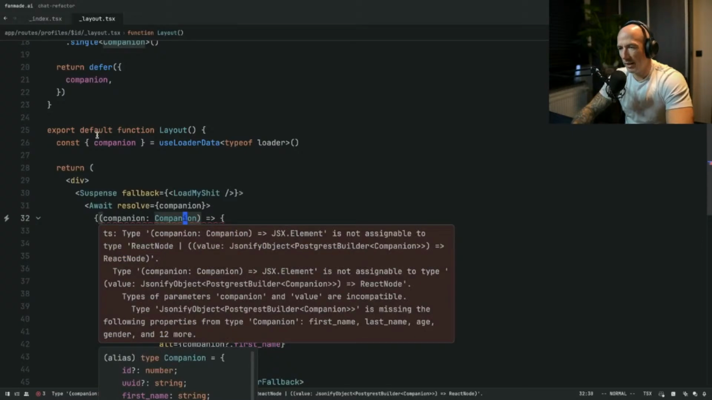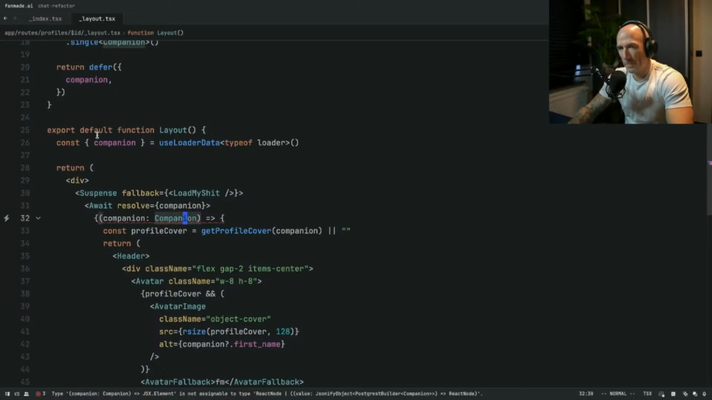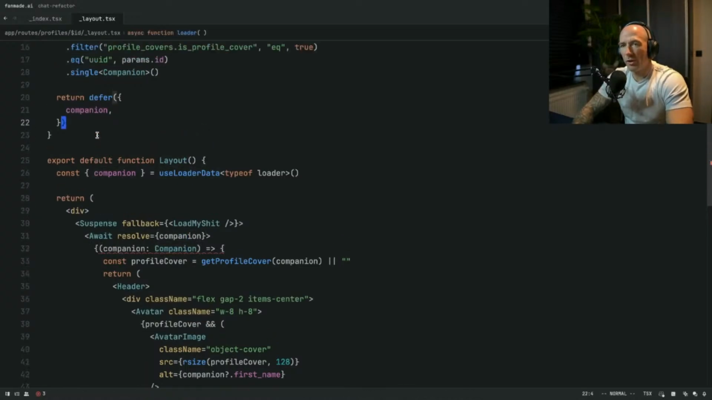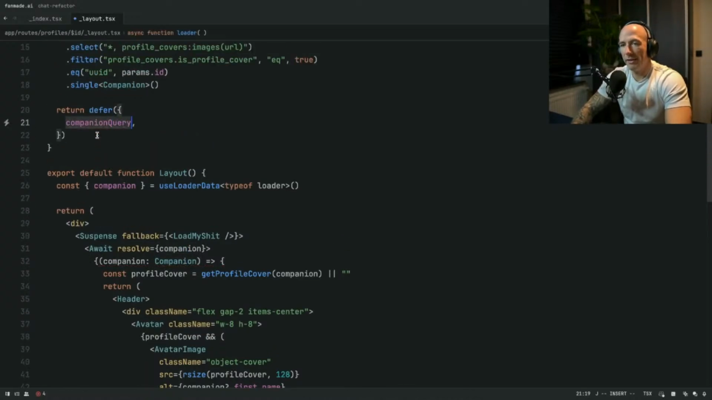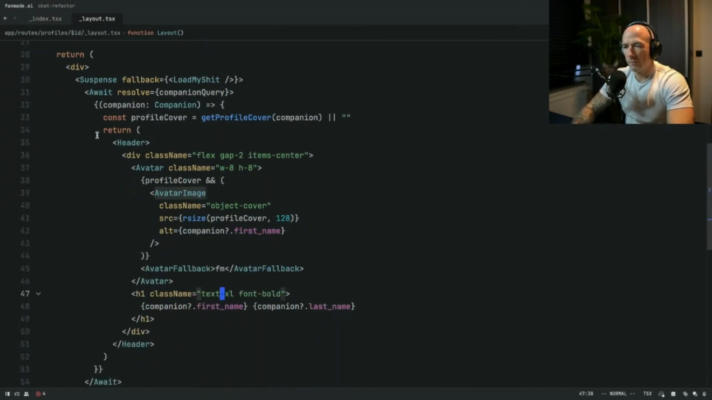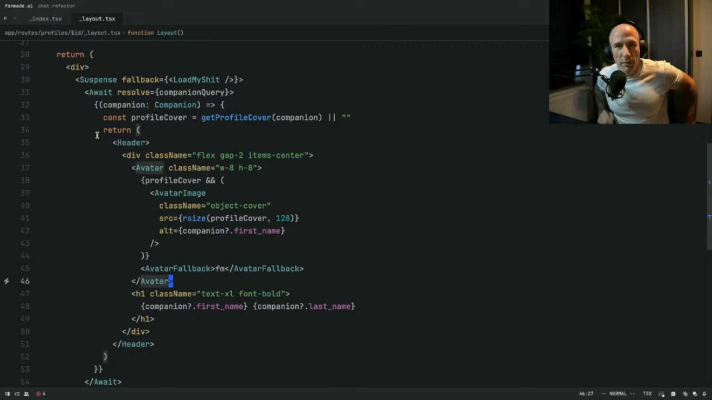What's going on here, man? It's not assignable. No. To be honest, what we're going to do, I'm going to call this companion query, actually. Let's do that, because it makes more sense to call it like that. And now that solves all our problems.